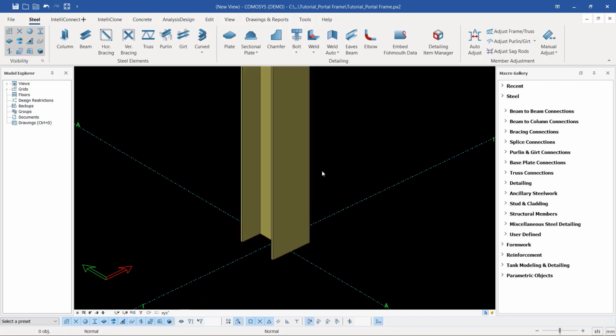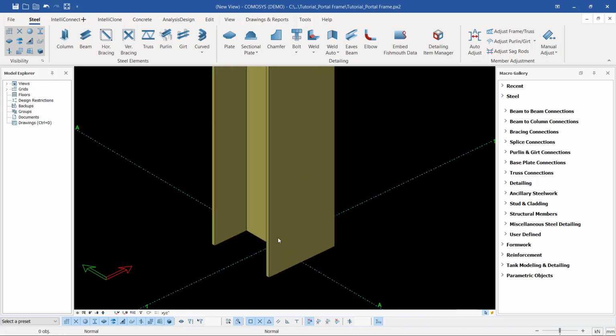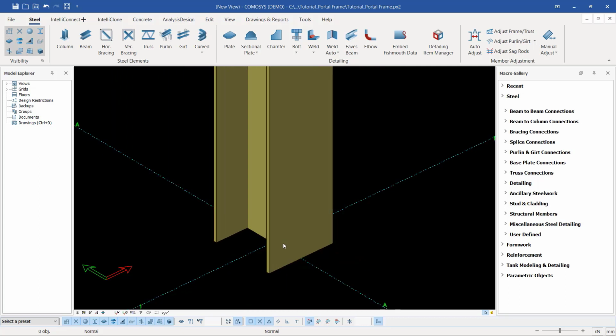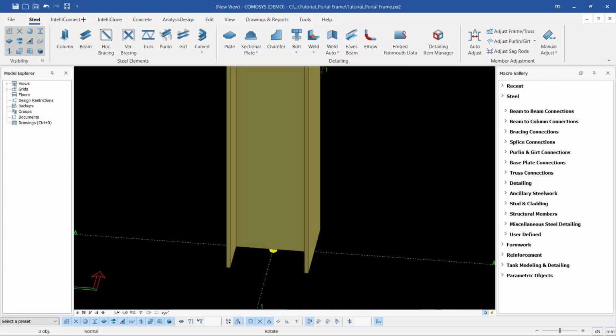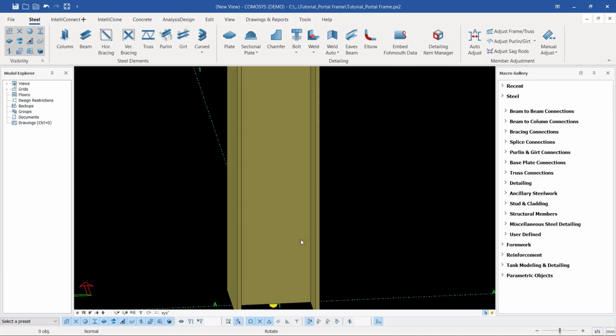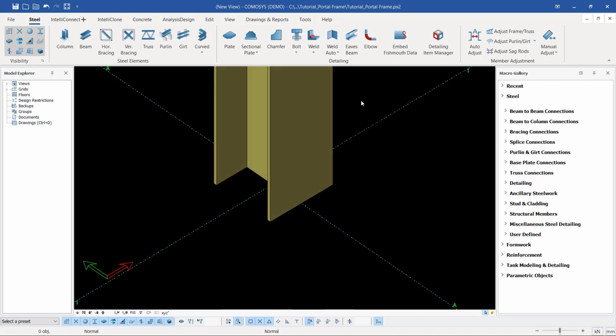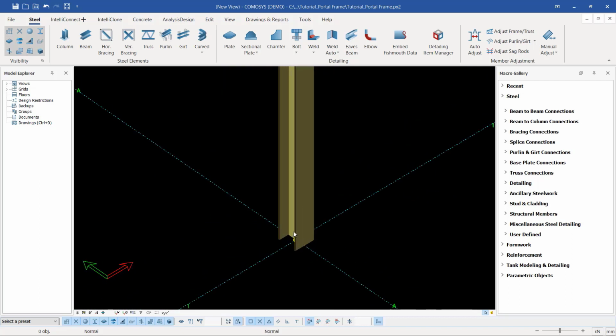Remember, to rotate, you zoom into a point of interest, like the point of interest at the bottom end of this column. So the moment you zoom into the point of interest, you just left click, and you right click and hold and move your mouse like that. You'll be able to rotate that particular part.